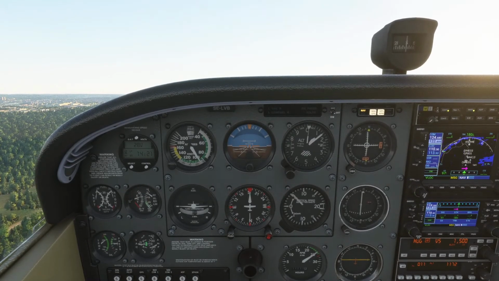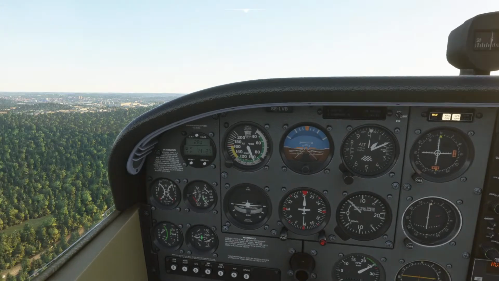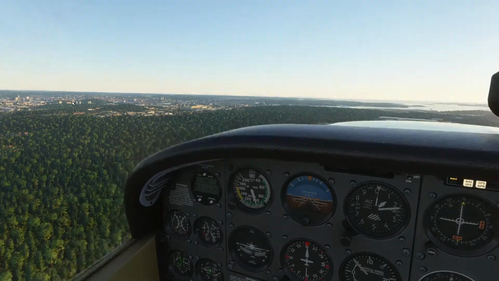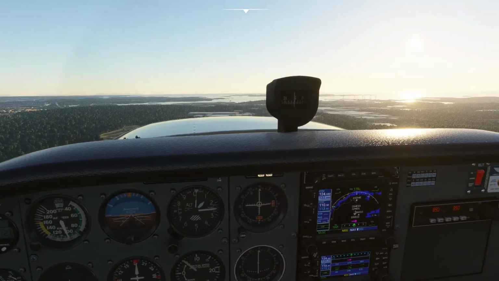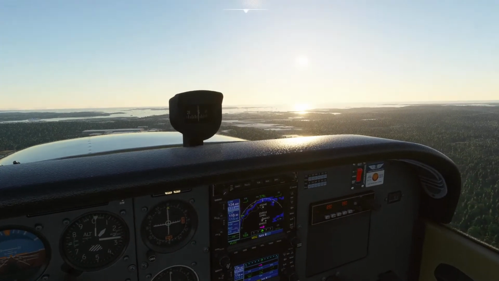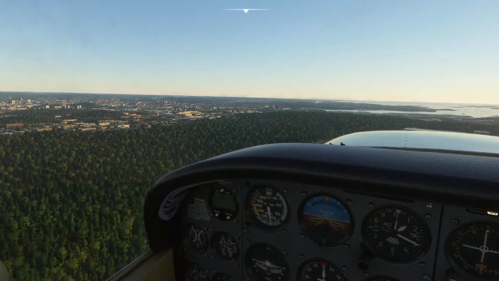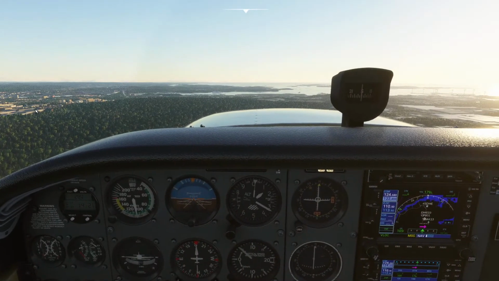There we go, climbing up to 1500 feet, beautiful view of late afternoon in Gothenburg. I have to say the new simulator is fantastic when it comes to the visuals and the graphics. Lacking some other stuff, but hopefully that will come in the future.